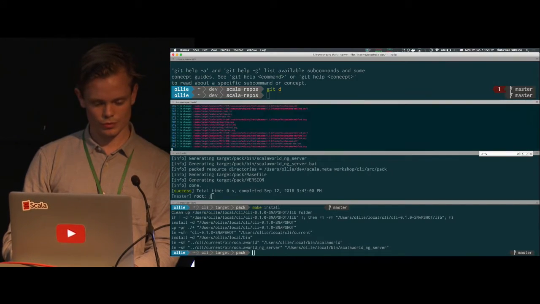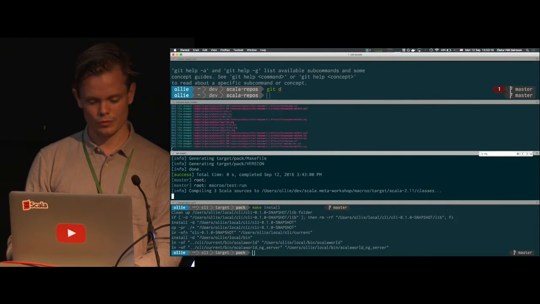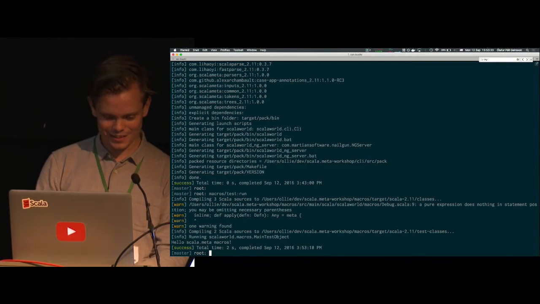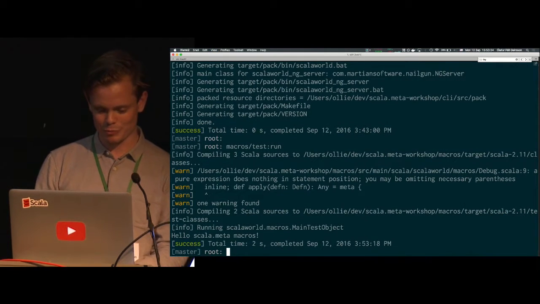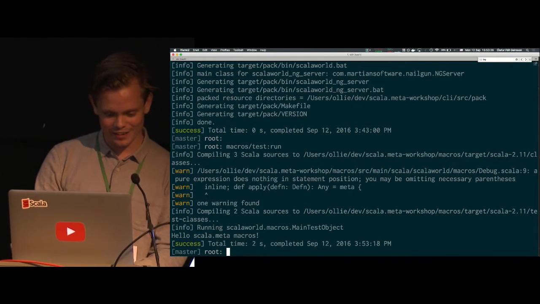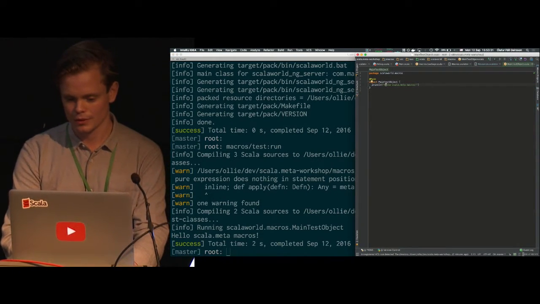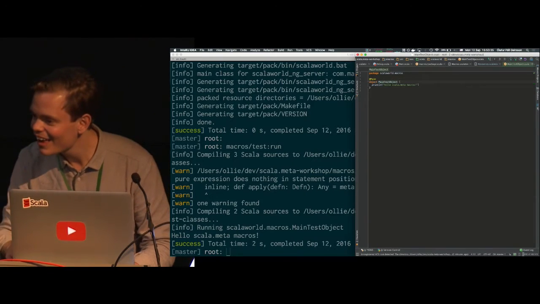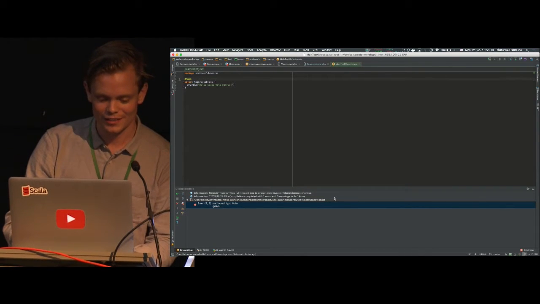So what you can do is macros test run, and now it's probably going to crash. No, so he was publishing today, and we were moving from snapshots back and forth. So scala.meta macros, and this is what we did here. Hello, scala.meta macros.